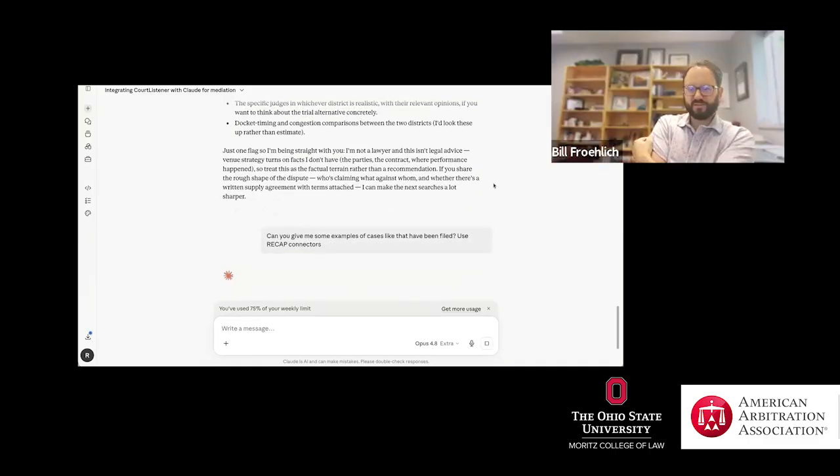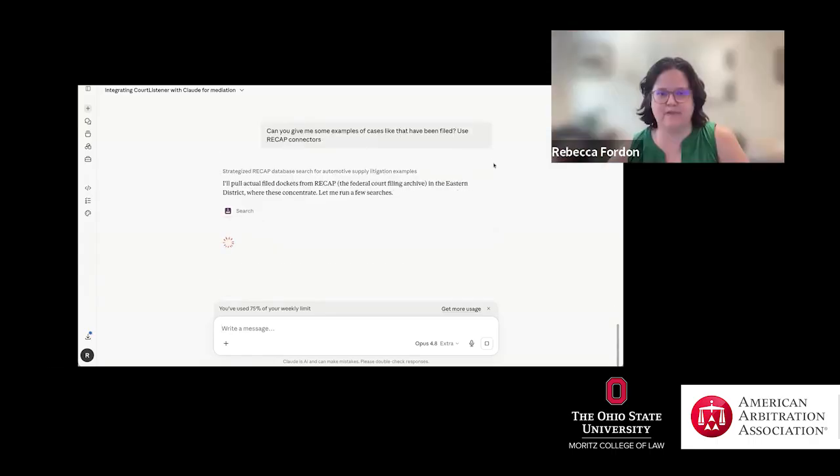Okay, now you asked it to use RECAP connectors, and these are the cases that have been downloaded from PACER that have been scanned into the free public database. And that's what you're asking it to connect to now. Is that right? Yep, exactly.